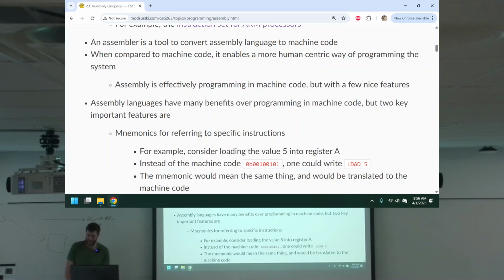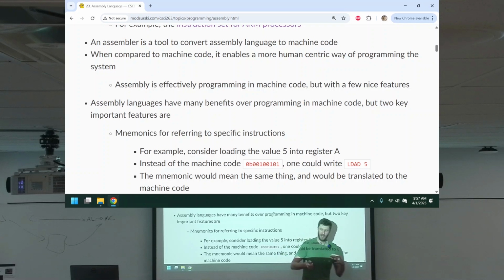All right, so an assembler is a tool to convert assembly language to machine code. So we have assembly language, or assembly, and then we have an assembler. An assembler assembles the assembly to machine code. When compared to machine code, it really does give a more human-centric way of programming. But if any of you are sitting there going, when you look at the assembly and the machine code, it's exactly the same. Yep, but you'll have to admit it's a little nicer.